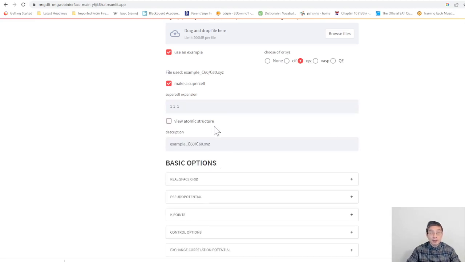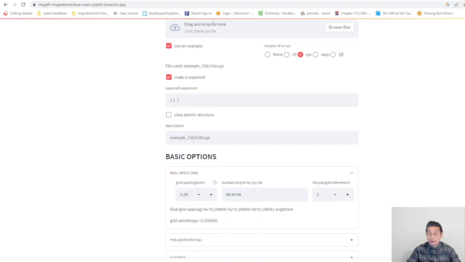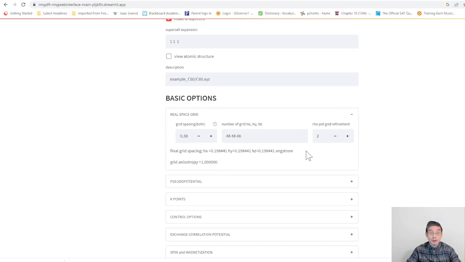If you don't need to view the structure, because you know the structure, you don't need to do that. And then here are the basic options. If you click this, it will give you, for example, how to choose the real space grid. This is the grid spacing in Bohr. For example, for carbon-60, 0.38 should be good enough. You can either increase or decrease. You can click this to increase.